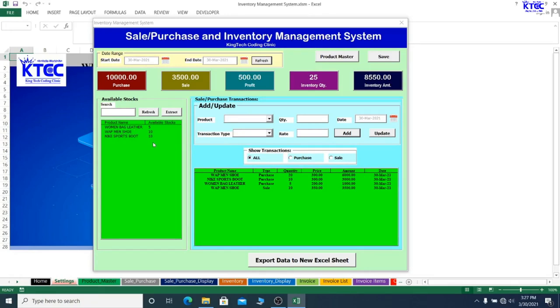Let's say the same person also bought women bag, 3. So we choose that here, women bag, the other type, quantity, the person bought 3. The transaction type is sale. So you add it, and just watch the sale and the profit, it should be updated.